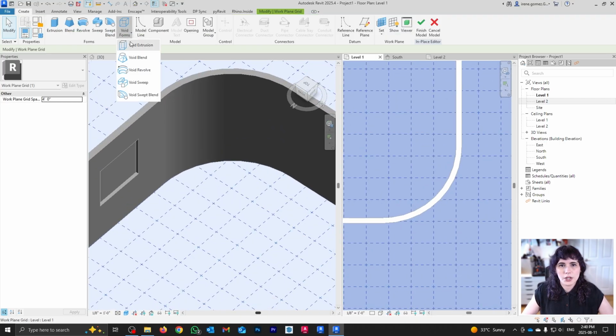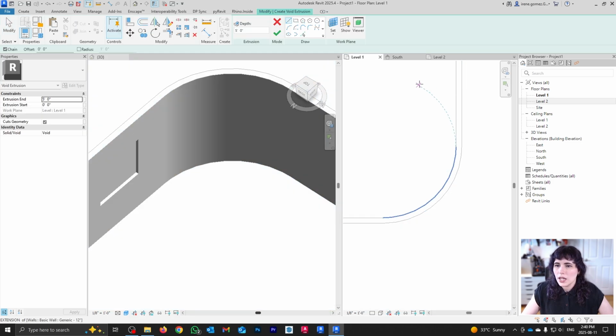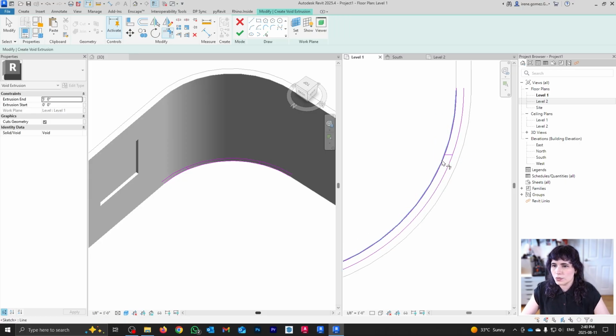And what I can do is I'm going to create another void extrusion. And here's another cool thing. You can pick existing geometry. So I'm going to pick this guy. I'm going to pick that guy. And then I'm going to finish it up with maybe a line here, maybe a line there. And then I'm going to use my trim.